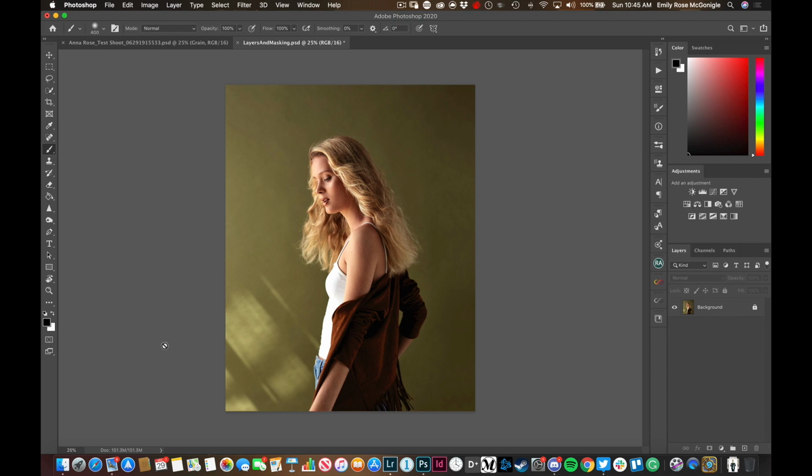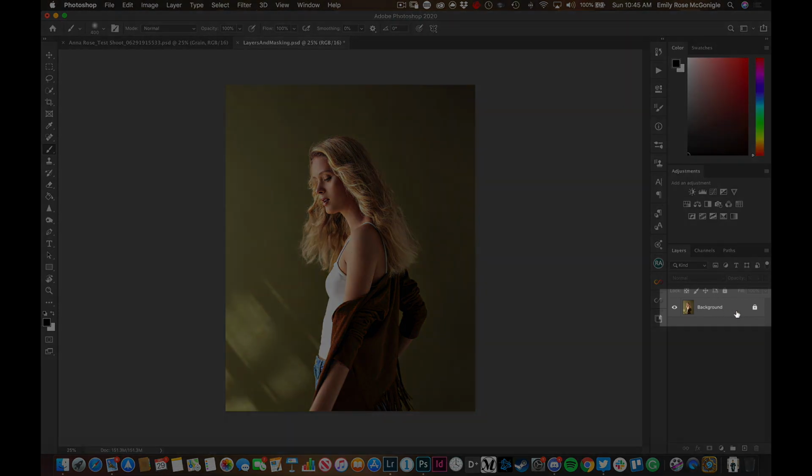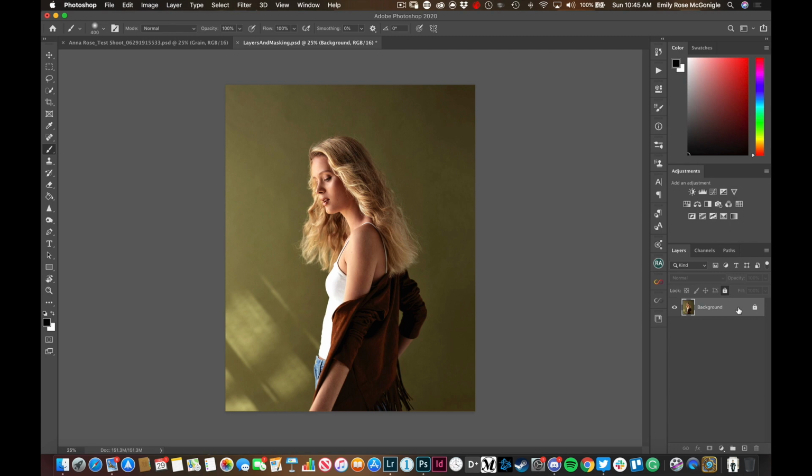So the first thing we want to take a look at is the way that Photoshop sets you up by default. Over here on the right-hand side, you have a layer called background. And as you can see, there's a little lock on there, which means that you're not going to be able to make any changes on it. And that's good. We want to leave it that way.